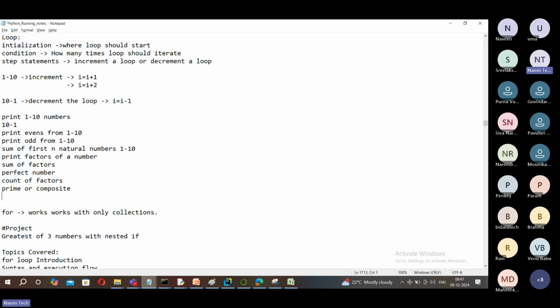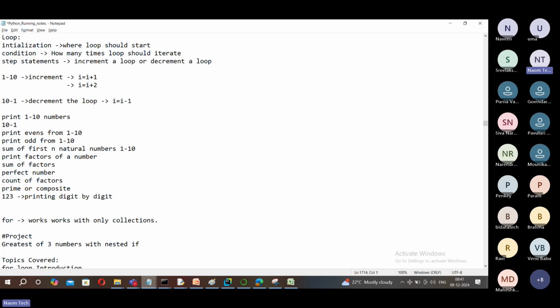Next, maybe you have these things. Suppose you have a number like this, printing digit by digit. These are things you need to understand so that somewhere in the future, when you are implementing certain logics, it helps you quickly understand what you are doing in the code. So printing digit by digit, and sum of digits of a number, that is one more thing. Suppose you have 1, 2, 3, or any number with any number of digits.